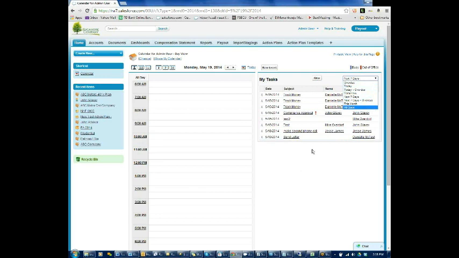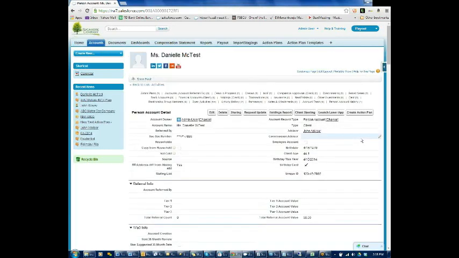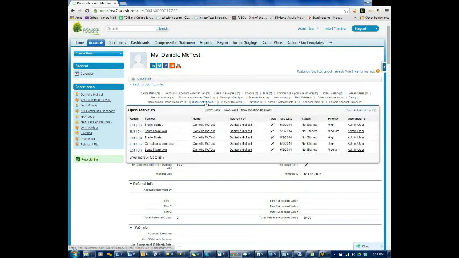So now this was created and linked to this client. I can go right to this client by clicking here, or of course I can go to accounts and pull up that client. So I'm going to go over to that client here. And by linking it to that client, I now should see it under Open Activities. And there it is.